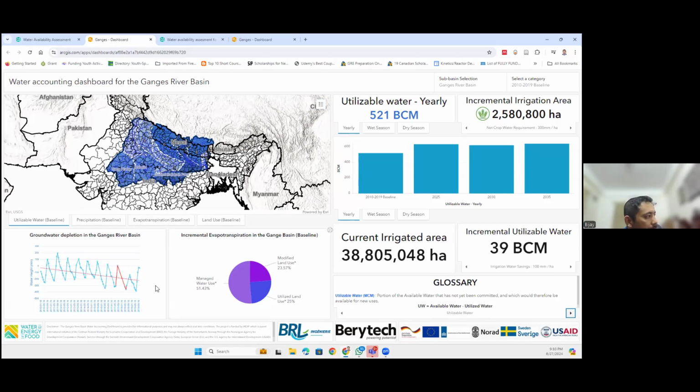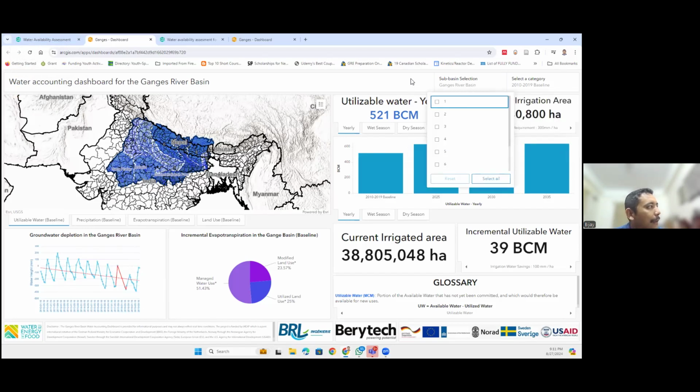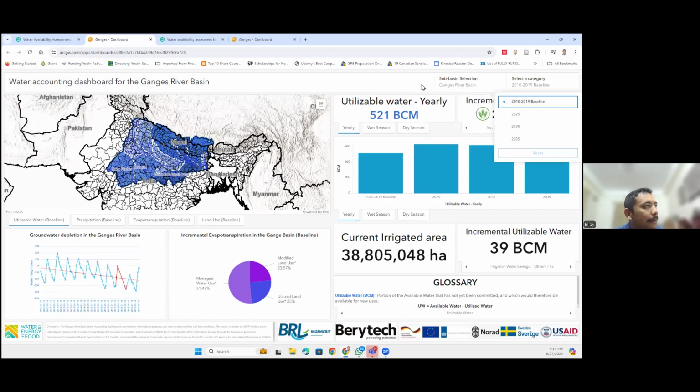In the case of the Ganges River, one of the findings that was discovered was groundwater depletion. So we highlighted this one. It's different for different river basins. So we are trying to make a visual impression of what exactly the situation is right now. And this is particularly for the baseline, so it's for 2010 to 2019. Every point that you click, you get these options.